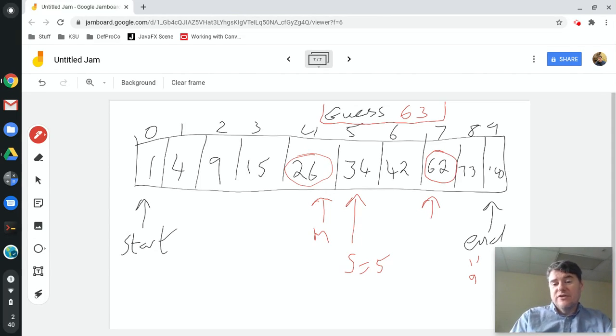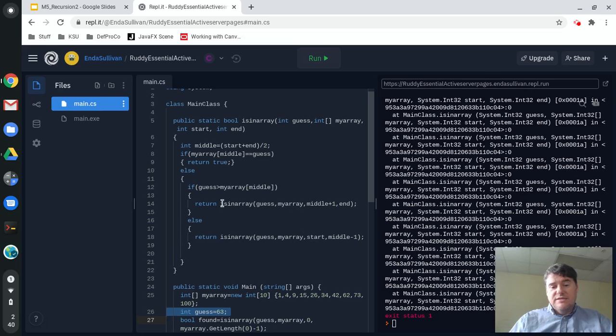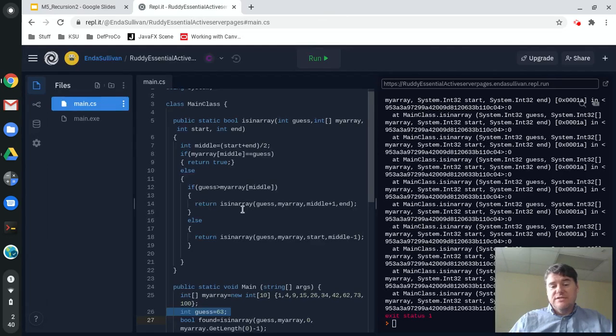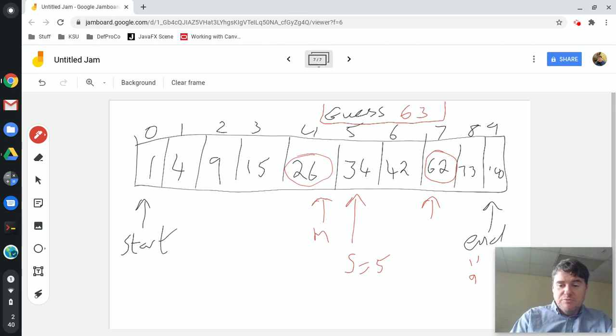Is 63 greater than 62? And the answer to that question is yes, 63 is greater than 62. So it's going to make a call with middle plus 1 and end, which means that my start is going to be 8 and my end is going to be 9. Okay, so in this next recursive call, it's going to try and calculate middle. 8 and 9 is 17, half of that is going to be 8, so my middle is this same cell.